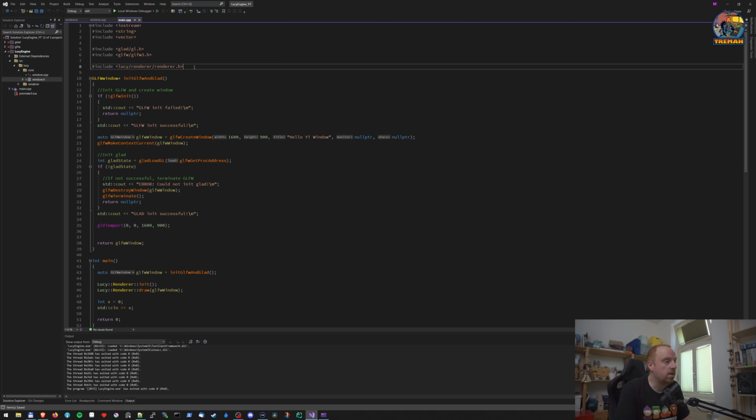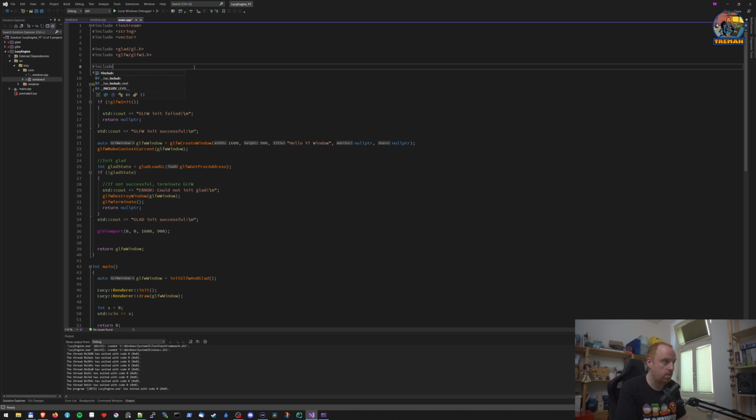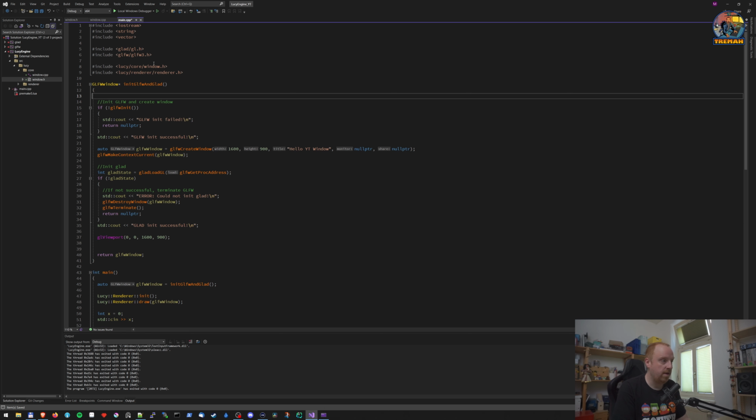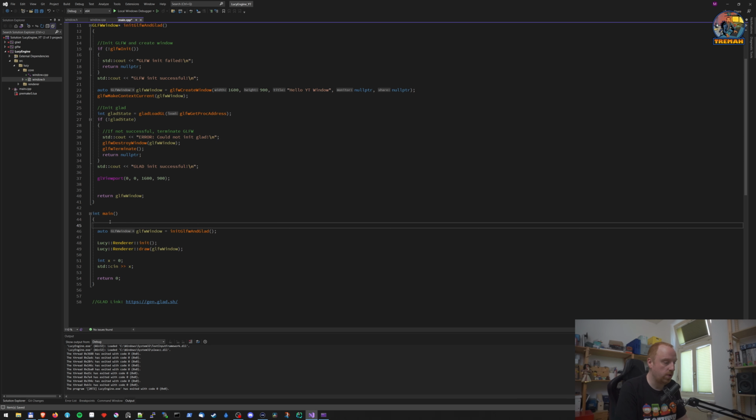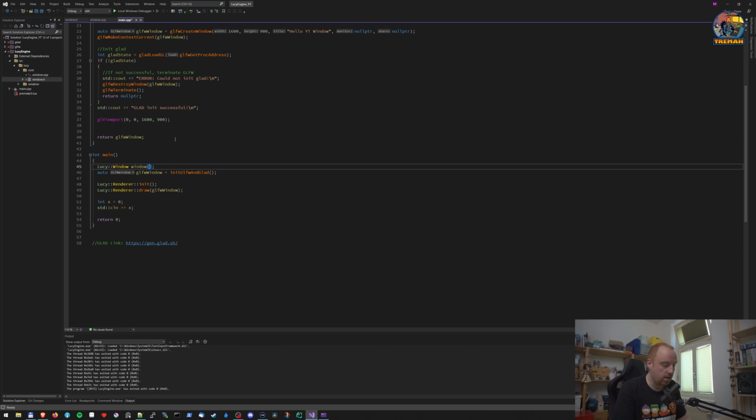And let's include that in our main file. Lucy core window.h. And now at the very top of our main function, we will create a window object. Lucy window, let's just call it window. And we give it our dimensions we had before, which are 1600 by 900, so 16 to 9. And let's call it Lucy engine.